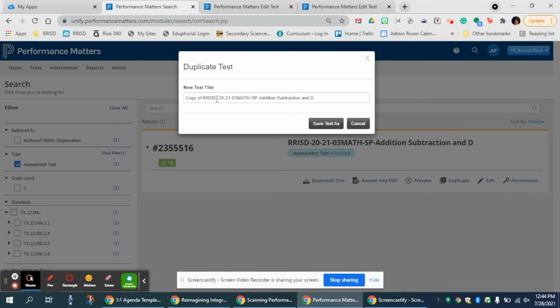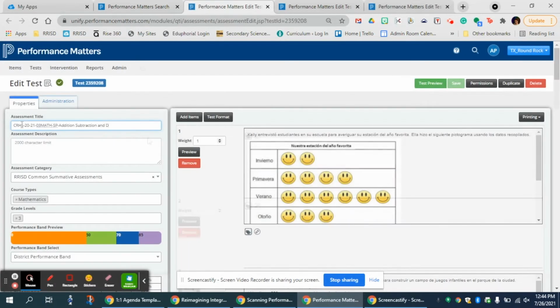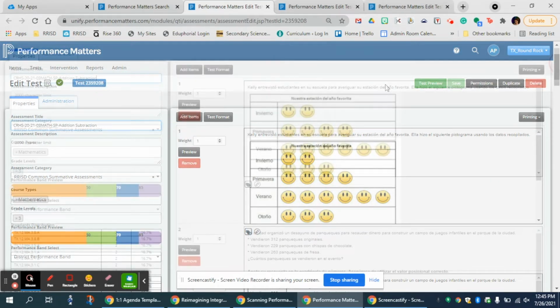Rename the assessment so that RRISD is no longer at the front of the assessment name. Instead, replace it with your campus abbreviation. So here we can see that RRISD has been replaced with a campus abbreviation. The assessment category should remain Round Rock ISD Common Summative Assessment. Now we can add test items.